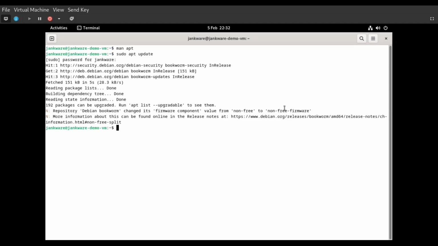And in previous versions of Debian, before 12, this could be a bit tricky to work around. I won't get into that too much because it just isn't relevant anymore, because we have this non-free-firmware component in our package sources. So what we're going to do is just do an upgrade.